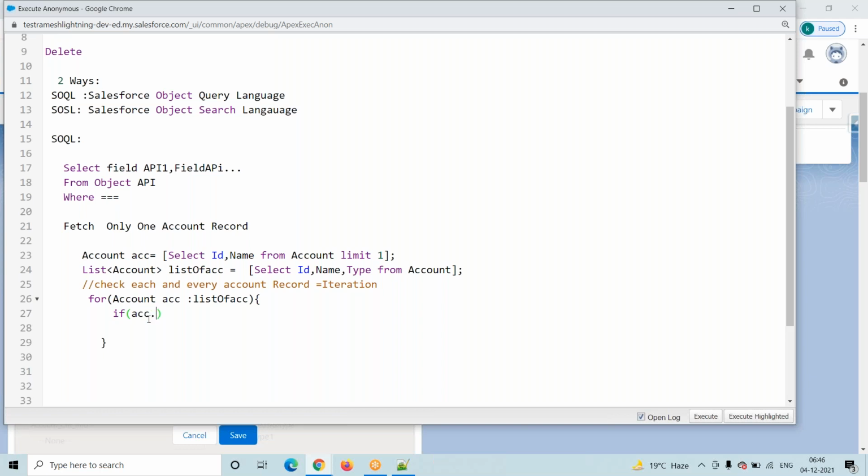Here we write the condition acc.name double equals to. You have to observe: for assignment we use a single equals, meaning we are assigning some value. Whenever we are checking a condition, we have to use double equals. So acc.name == Ramesh. Then what we have to perform once it enters this condition?